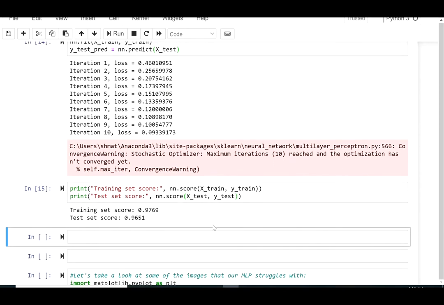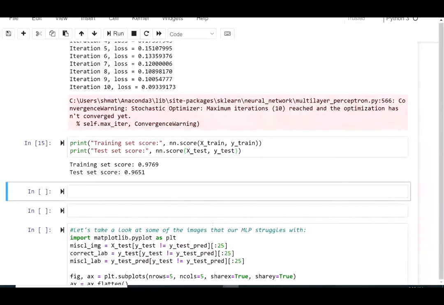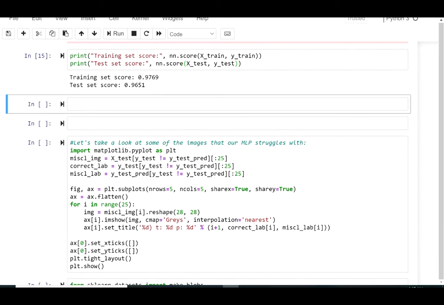Okay. Now let's take a look at some of the images that our MLP classifier struggles with. Here you can see a piece of code. I have already uploaded this code to Canvas. Technically we just want to look at the images which are not predicted correctly. So we are using the Matplotlib library as our visualization library. Then we want to look at the cases where y-test is not equal to y-test underline predicted value. It means that the actual value is different from the predicted value.